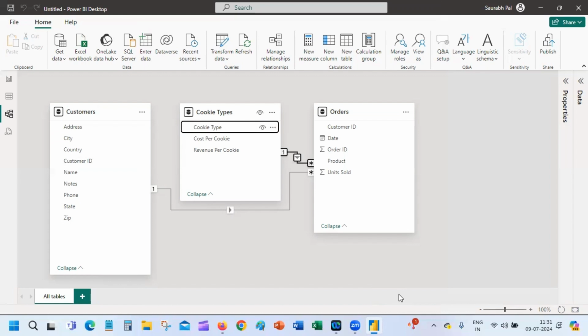So it doesn't matter if it has different names. For customer ID, they have the same names. For cookie, one is cookie type, one is product. When we are dragging and dropping it, there will be no error? No, because the data is the same. See, customer ID and this customer ID is also okay.